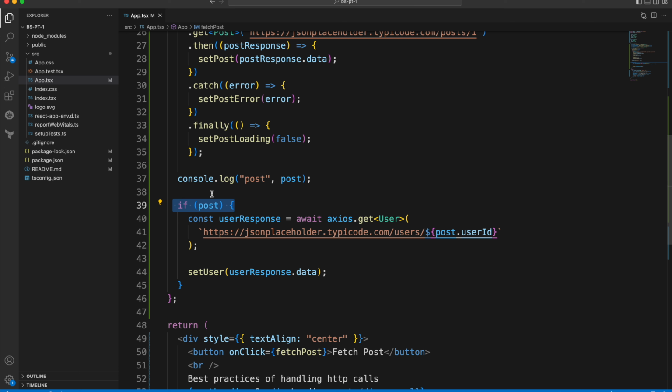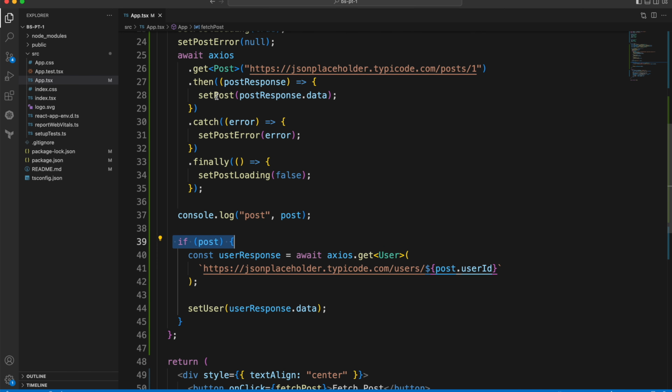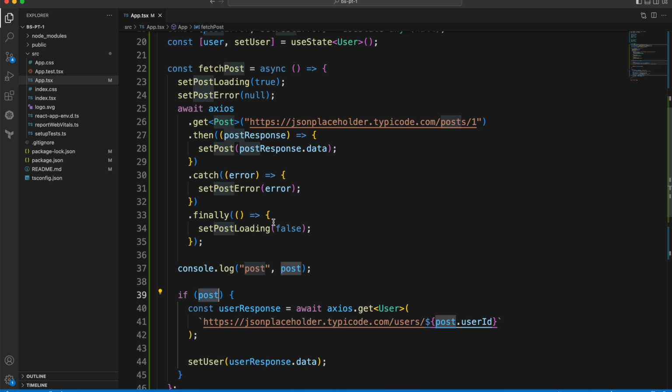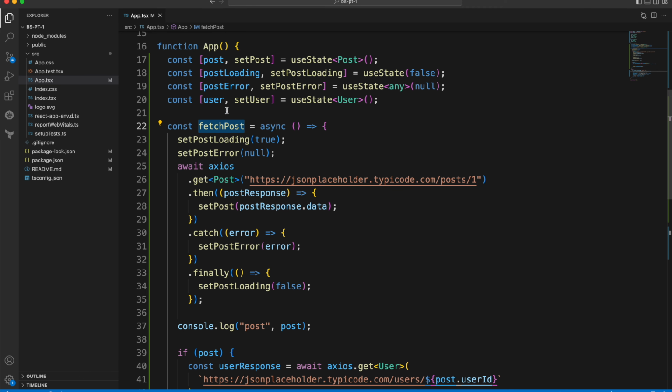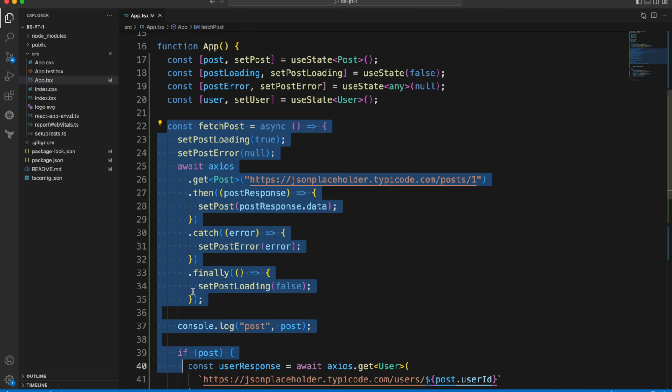I really encourage you to pause this video and think. One guarantee I'm giving you: this set post is synchronous, and still we do not have the data here. Why? Just recall the basics of JavaScript. We know about lexical environments. When we call any function, a lexical environment is created for that function, right? A lexical environment generally contains the global variables data and some internal variables data. When we call this fetch post, a lexical environment is created for this function. During the creation of the lexical environment, at that time post is undefined, right? Whenever we fetch the post, through that lexical environment we will get the post.